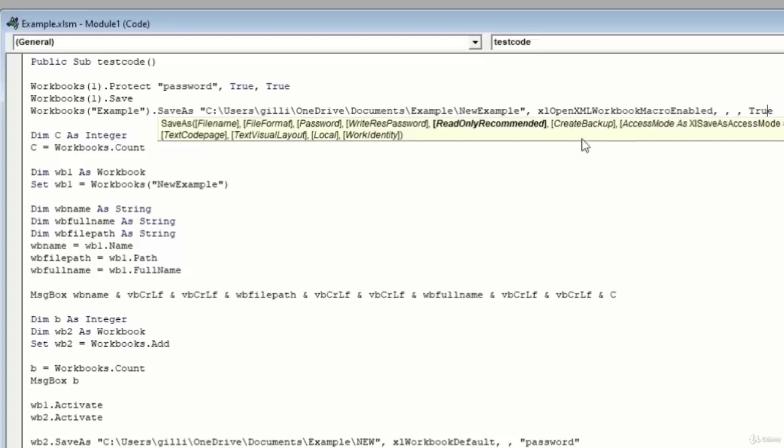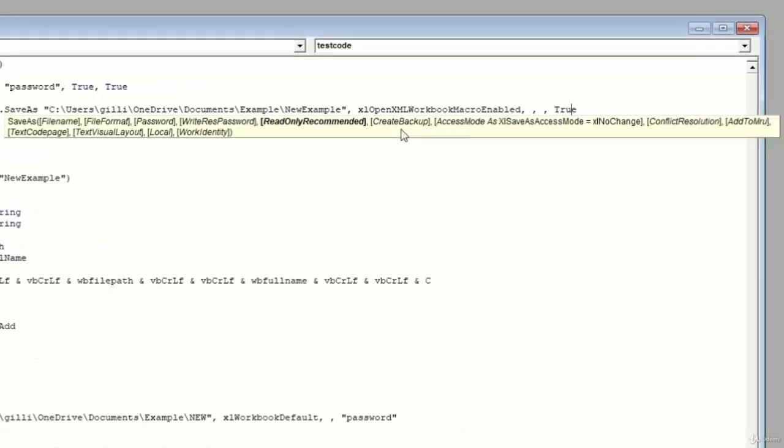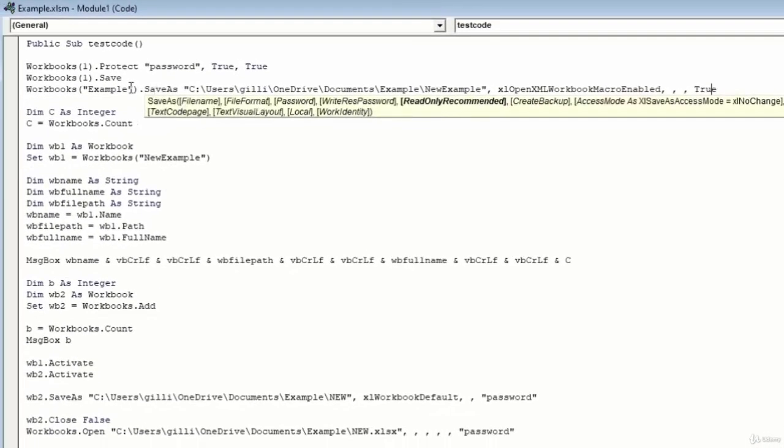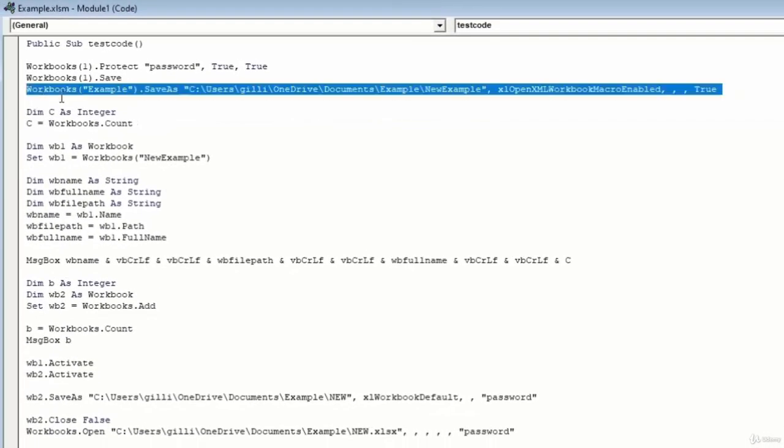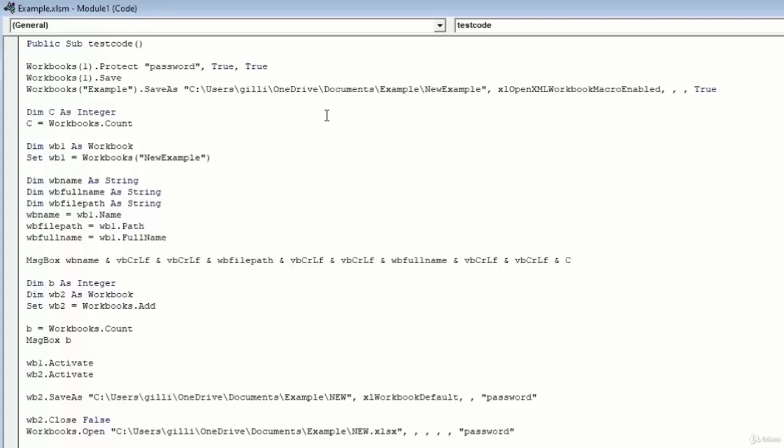There's a bunch of other inputs we can use here. We can create a backup file, and we can change things about the way that the file is going to look or behave. But usually you're only going to use these front couple of inputs. So all in all, this line should save this example file as a new workbook called new example. It should be macro enabled, and it should recommend to us that we open as read-only. So we move into this next set of lines here.